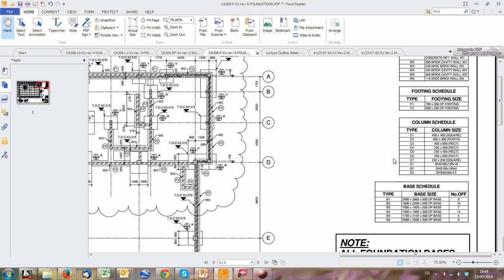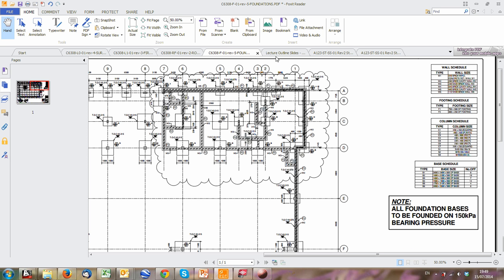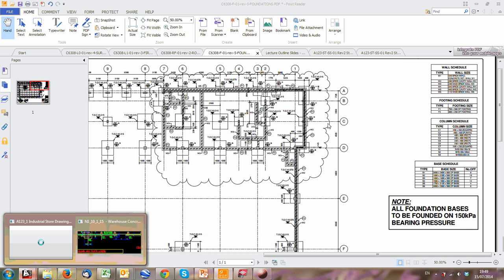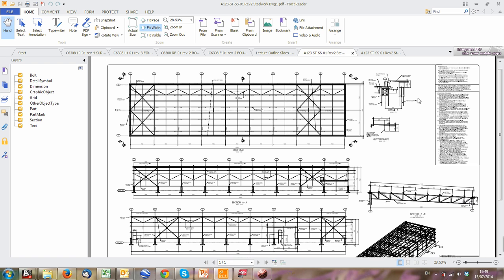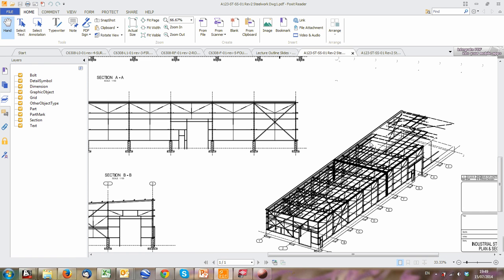You can put it up at the top here. Sometimes you have it on the side. This is for a concrete drawing now. If we go to have a look at a steel drawing, the steelwork drawing, this was from our original Tekla drawing.